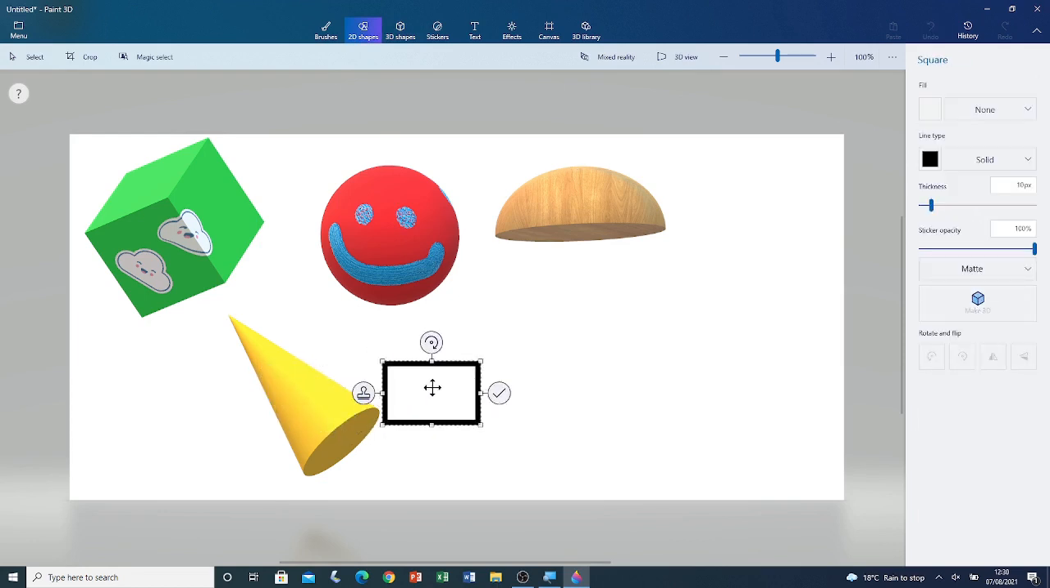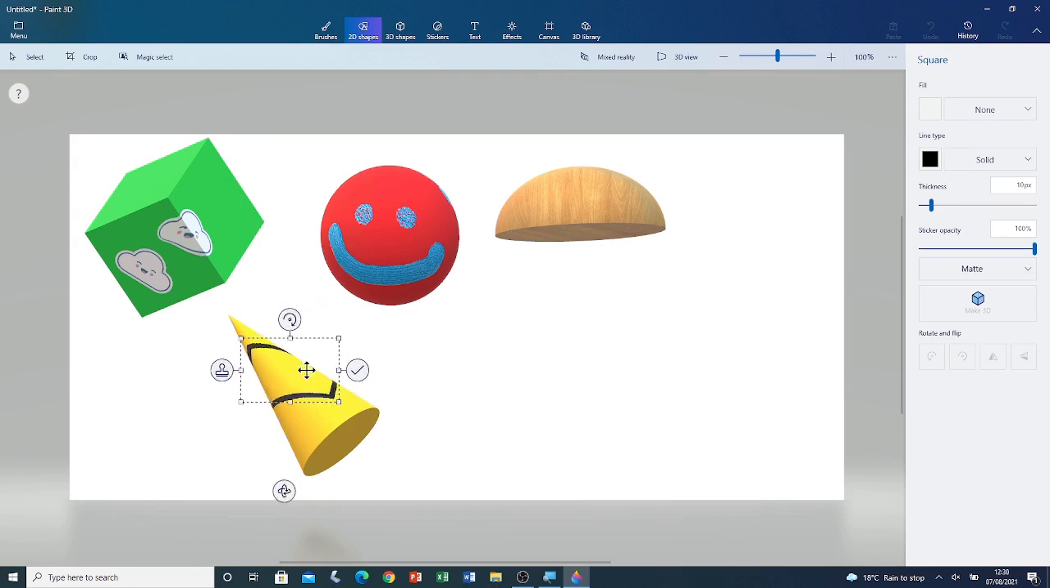If I left click and drag, you can see that it is a normal square on canvas. But if I left click and drag and I move it onto the cone, you can see that it is wrapping around the cone. I can rotate the shape because it is still a 2D shape. It's just that it's wrapping around the 3D shape. I can stamp it.